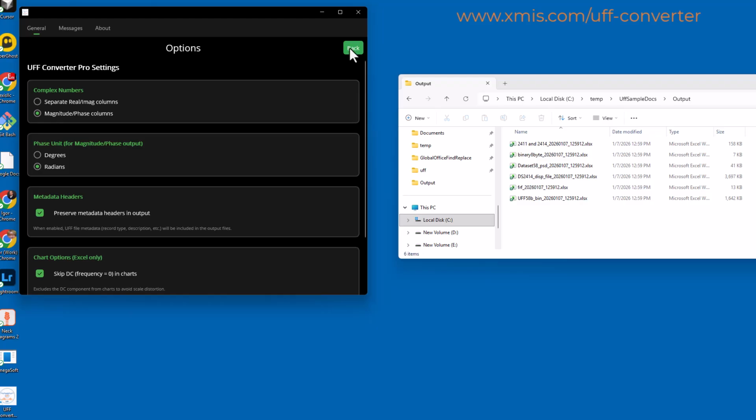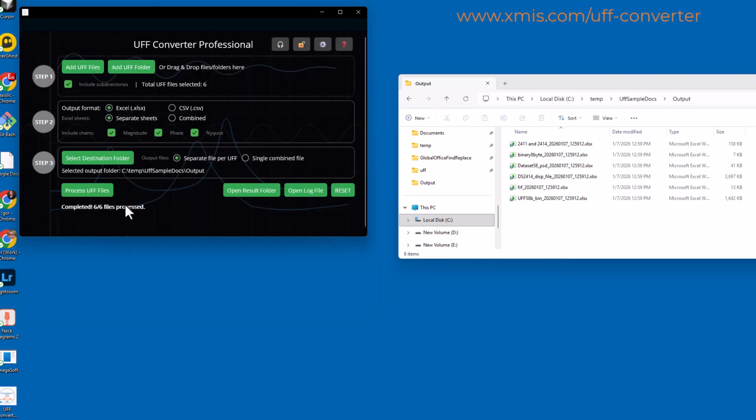So I'm going to go back here, and I'm going to click process UFF files again. Same thing, same exact thing. Now these are our original files that we processed.